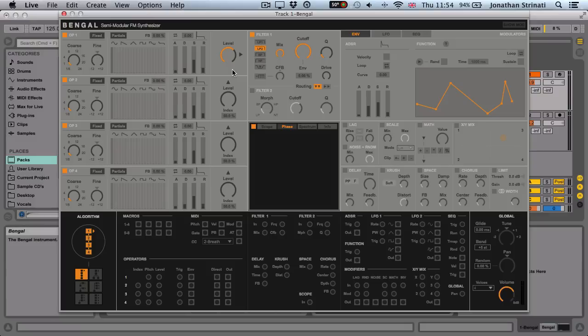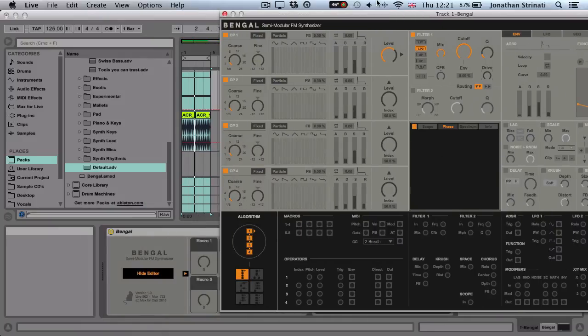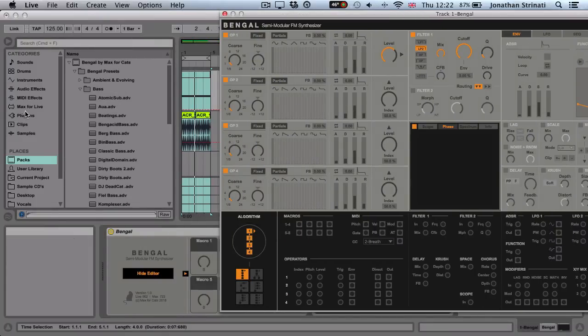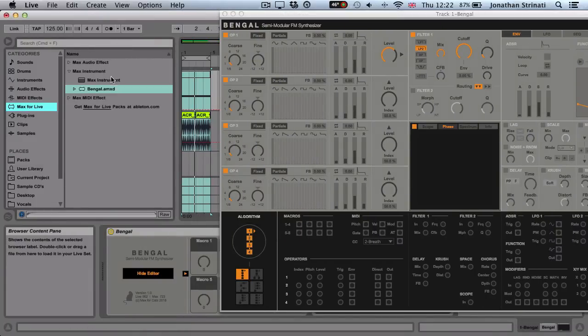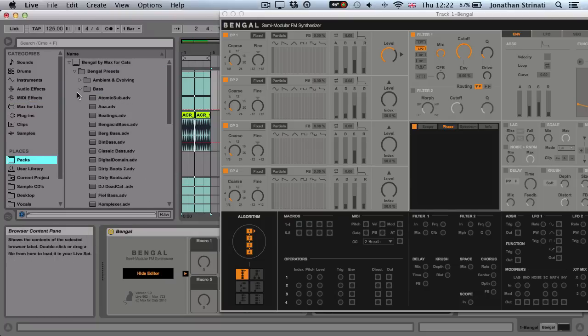But let's have a dive around the synth and have a look at some of the stuff that it can do. Probably a good place to start is by diving around some of the presets. You can access Max for Live here in your categories, you go for Max Instrument, and there's Bengal, and there's the presets, or down here in Packs, Bengal by Max for Cats, and you have various different categories of presets.